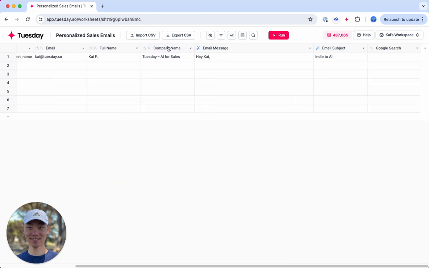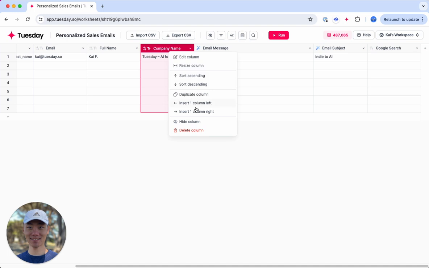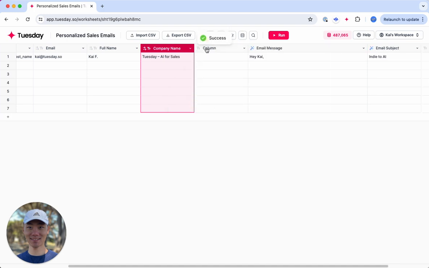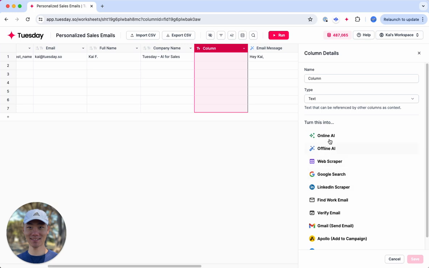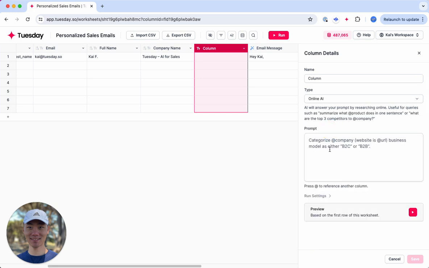So I'm right clicking here on the column, insert the column to the right. And there are two ways to do this. One is you can use our online agent to research the person and return information, or you can first do a raw Google search and then feed that data into offline AI to summarize it. So in this case, let's just use the online AI to automatically do that. This is personal research, let's call it.